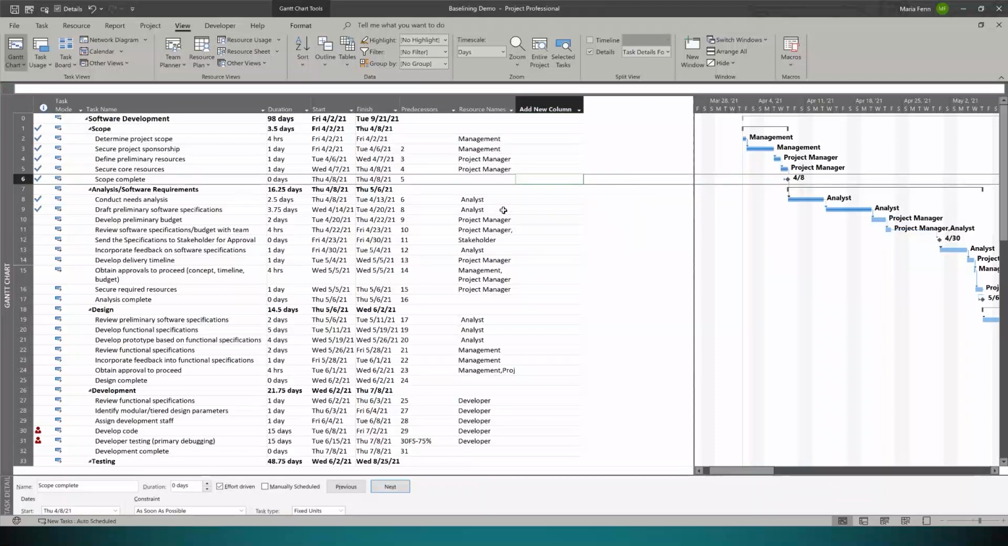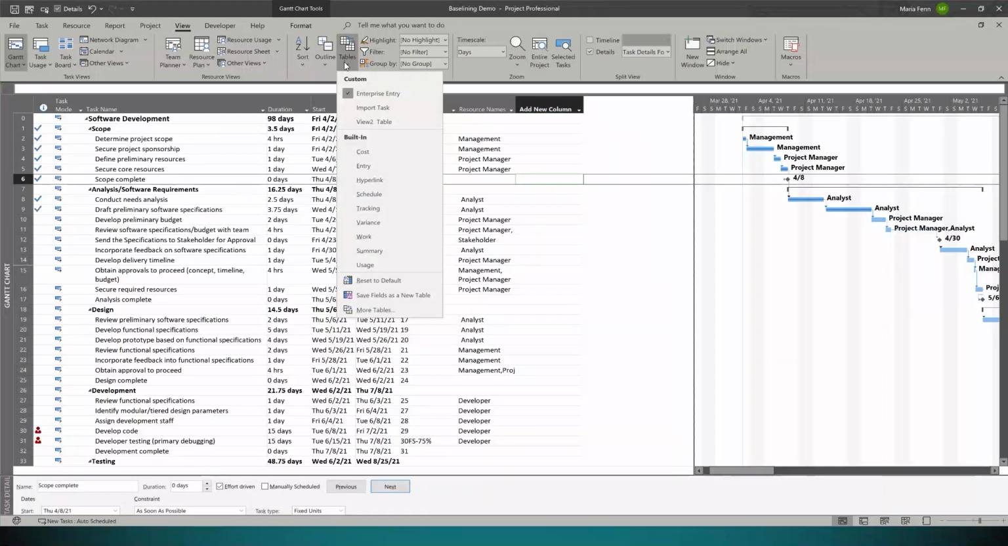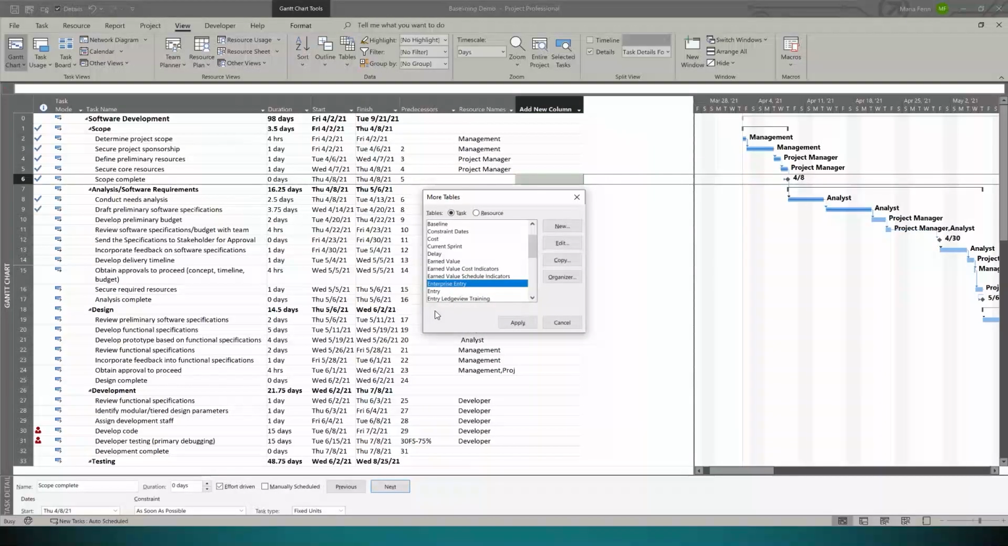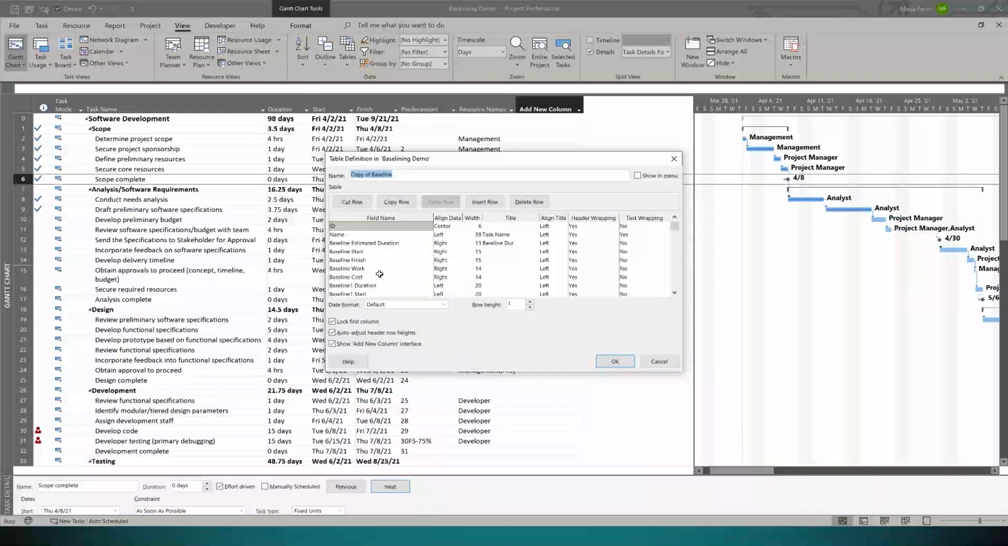By view, I'm actually talking about a table in this instance. We're in the View tab here, and I'm going to go to the drop down for tables. What I'm actually going to do in this case is go more tables, because I want to create a new one. But first, I want to save myself some work. I know that my baseline table here already contains baseline 0. So I'm going to copy this baseline instead of starting from scratch. When I copy this baseline, these are all of my columns in my view.